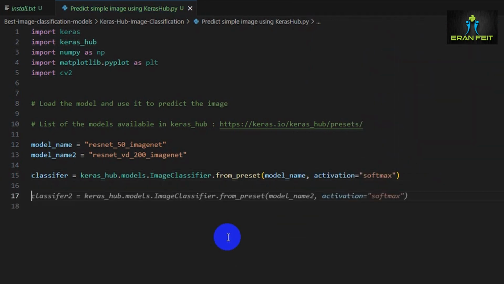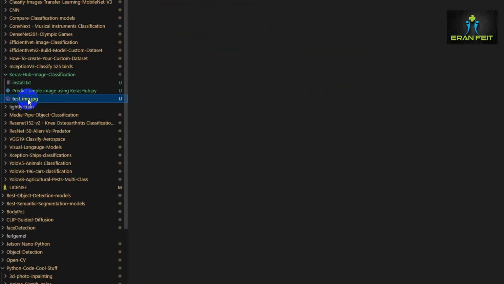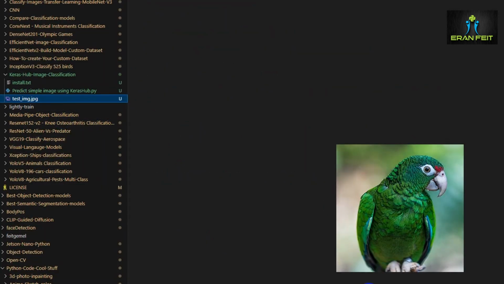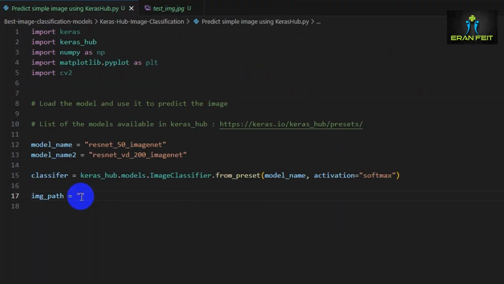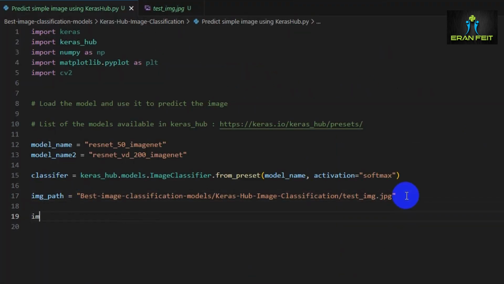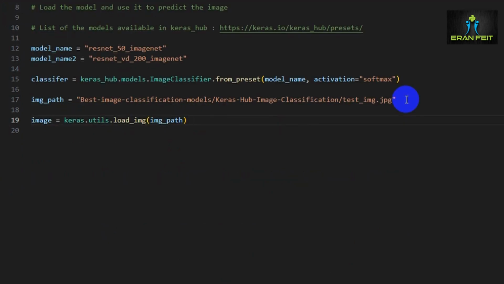And the next phase will be setting the path for our test image. So this parrot will be our test image. So let's put the relative path for this image. Now let's load the image with the Keras utilities. This basically returns a PIL image.